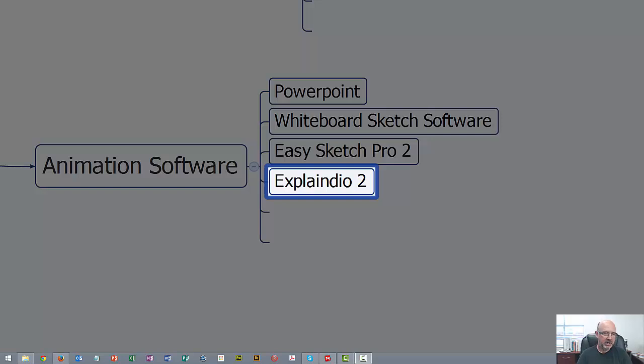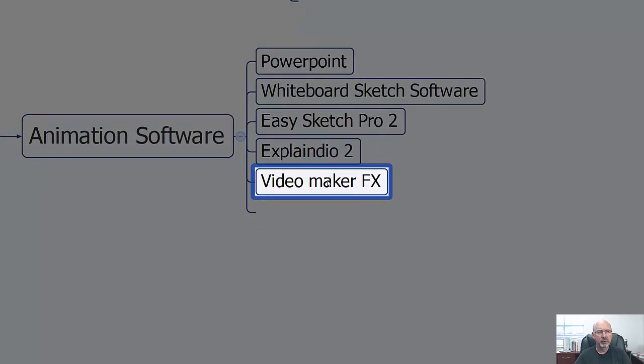Okay, let's continue. From Explain DO, we're going to go into Video Maker FX. Now this is probably the oldest one. This came out a little over a year ago. This was the original animation software that kind of set the industry on notice that you can make some animations for less than $37. And I still use Video Maker FX to actually create some intros and some outros. I don't think they've done a recent update on Video Maker FX, but it's like PowerPoint on steroids.